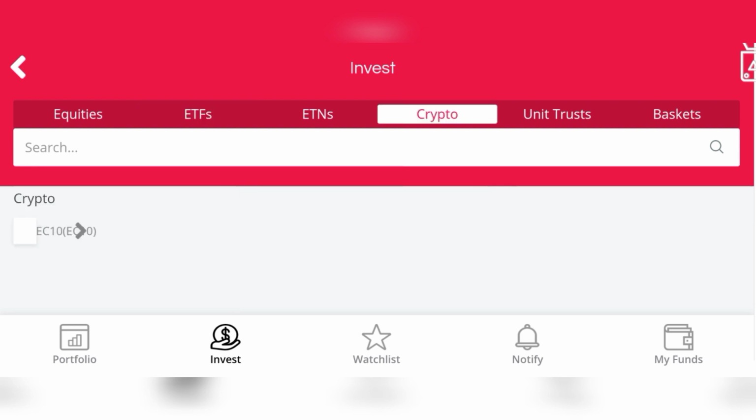Then there's crypto. So go to EasyEquity. You'll find only one platform to invest in crypto. You'll find the EC10, which is a platform that allows you to invest in the top 10 best performing cryptocurrencies. You'll find Ethereum, you'll find Polkadot.